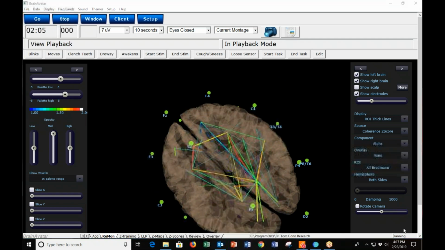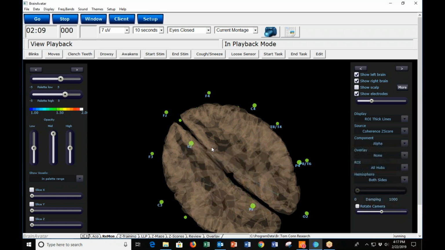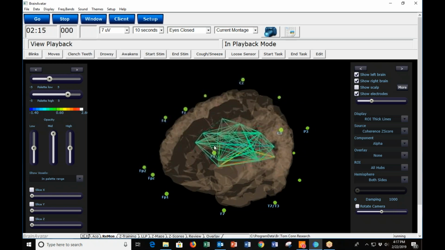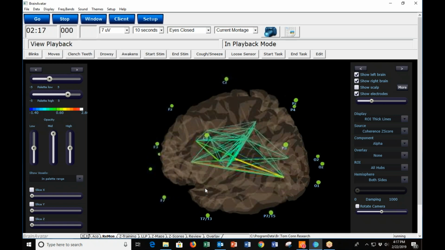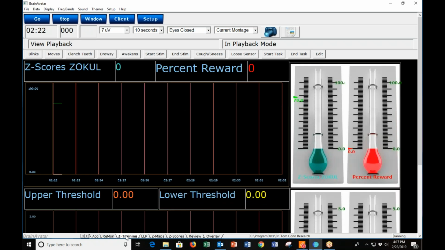And we can choose different regions. For regions of interest, we could say all hubs. And now our display is going to be limited to those areas that are specifically hubs, Hagman hub and that type of thing. And then again, we specifically see the coherence deviations that appear in that group. Obviously, the other screens are all available.